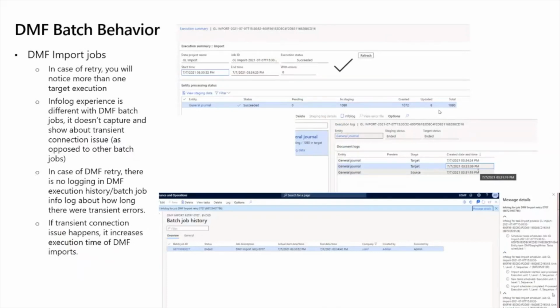The other thing, as we have seen in the previous slides, is that such DMF import retries increase your execution time for the data load. In this example, you are loading 1080 records, and you see here 8 records being updated and the remaining records inserted. For example, if your DMF import is going to take 3 hours, and after 2 hours you had a SQL transient problem, then it's going to start from the beginning, which means it may take 5 hours this time.